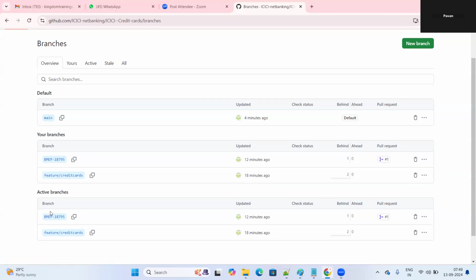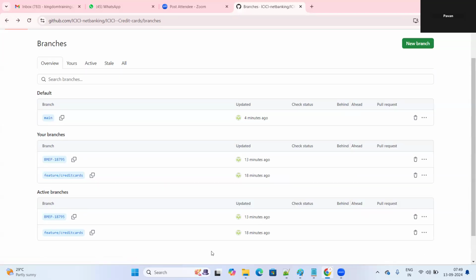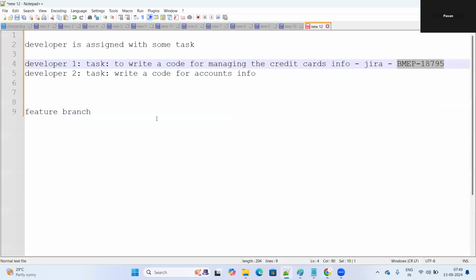Once a branch is created, he is going to work on the task that is assigned to him. Consider this is the task assigned to him. He opens his branch. But let me create one more new branch. Consider we have one more developer. Leave aside who is working. Leave aside developer one.